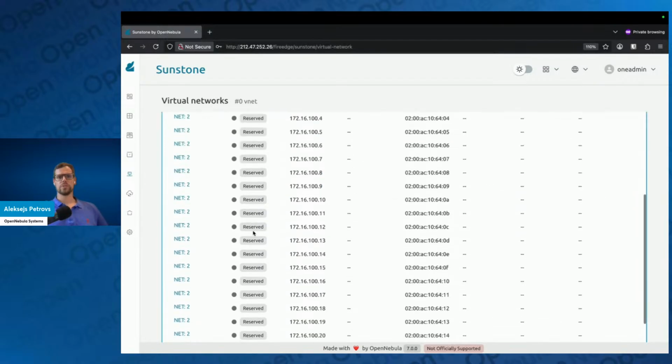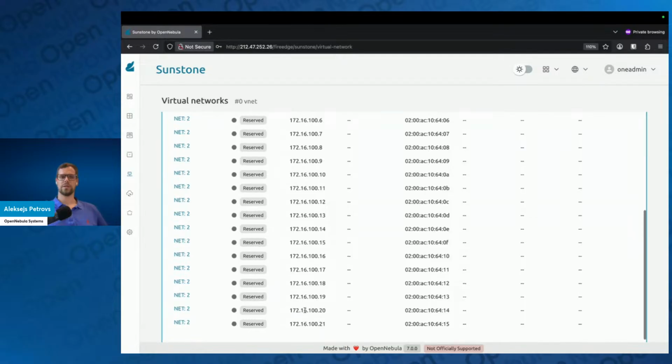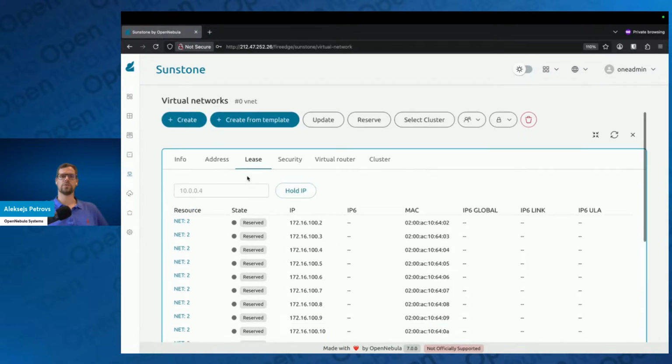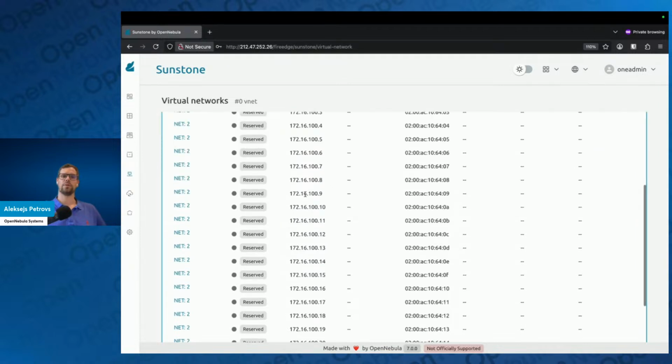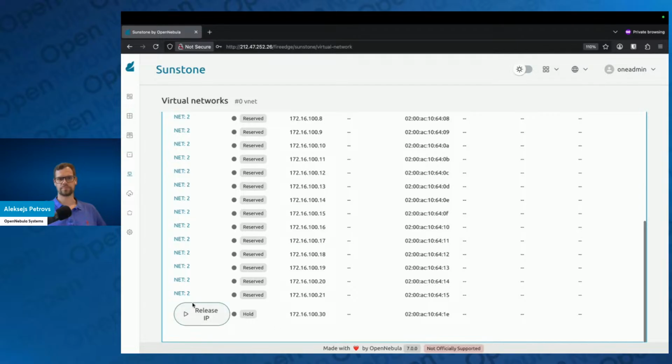Right. What else you can do? You can reserve a specific IP address if you don't want this IP address to be consumed either by the reservation or by the virtual machine. So just paste it here and press hold IP. Then it's going to appear as the IP that is placed on hold.